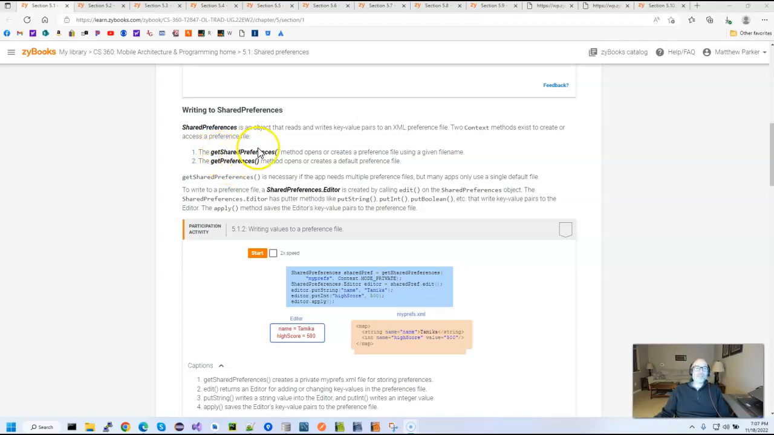Now, this getSharedPreferences method opens or creates a preference file using a given file name. That's the example they have right here. They're calling getSharedPreferences, and they're just calling the file myPrefs. You can see that they provided a mode for private, so that it's not accessible outside. If we just use getPreferences, then this would default to a file locally. To be honest, I don't know exactly what name it would get, but under the covers somewhere it would have a default name.